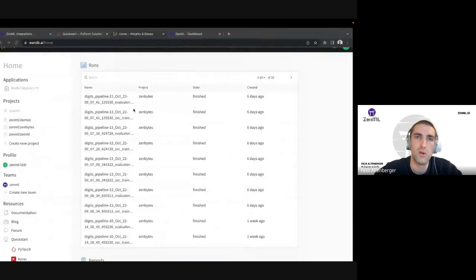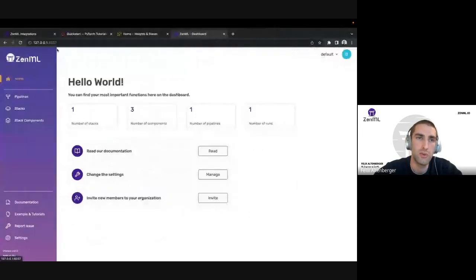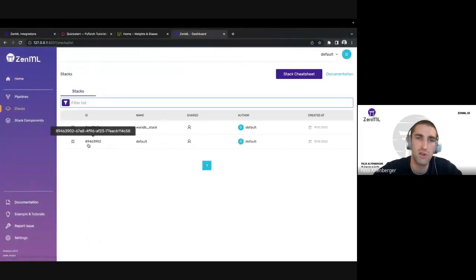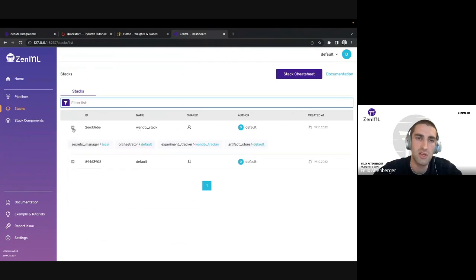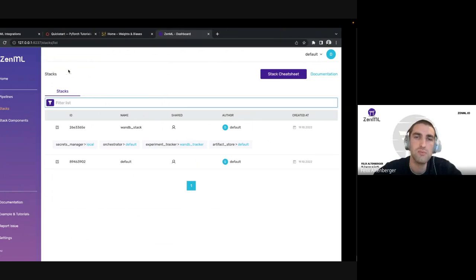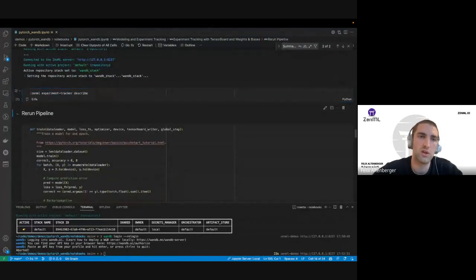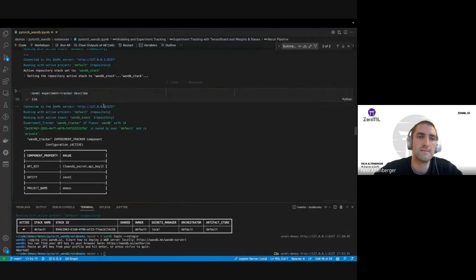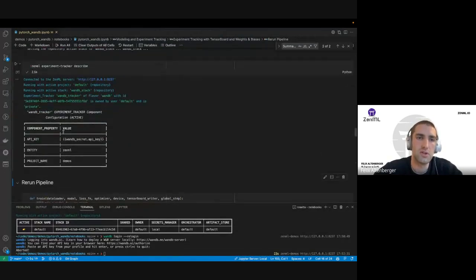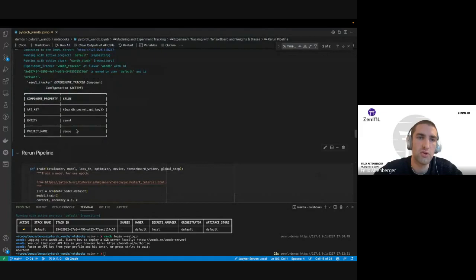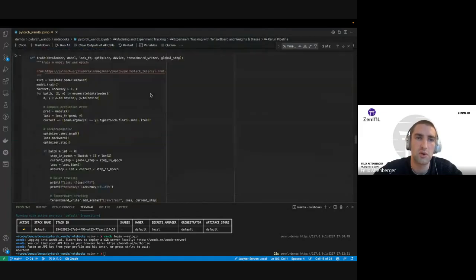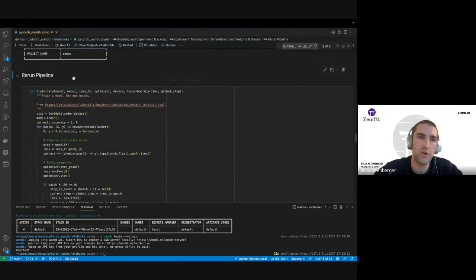So now also in the UI, we will see if we refresh this, we will now have two stacks and four stack components. So we can see here the Weights and Biases stack with a Weights and Biases experiment tracker. So it looks like it all worked. And also now let's make sure that we are also using that one. So this is the information of our current experiment tracker, which is indeed the Weights and Biases one. And now we basically will rerun the pipeline.